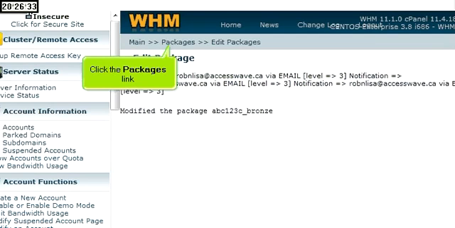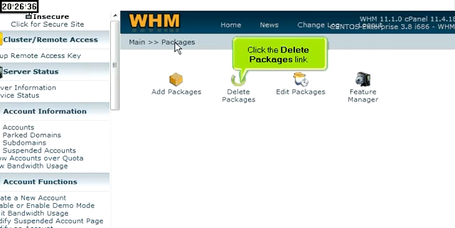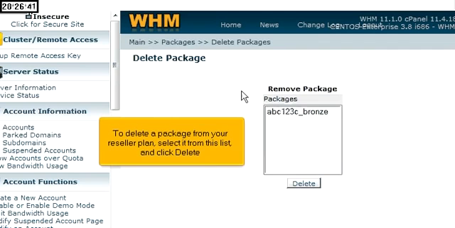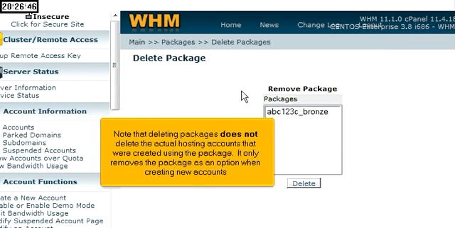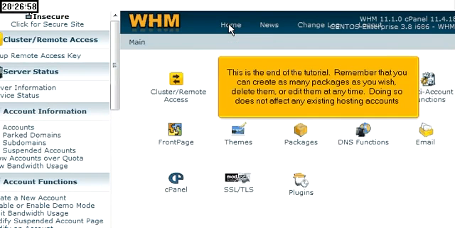Click the Packages link. Click the Delete Packages link. To delete a package from your reseller plan, select it from this list and click Delete. Note that deleting packages does not delete the actual hosting accounts that were created using the package. It only removes the package as an option when creating new accounts. This is the end of the tutorial. Remember that you can create as many packages as you wish, delete them, or edit them at any time. Doing so does not affect any existing hosting accounts.